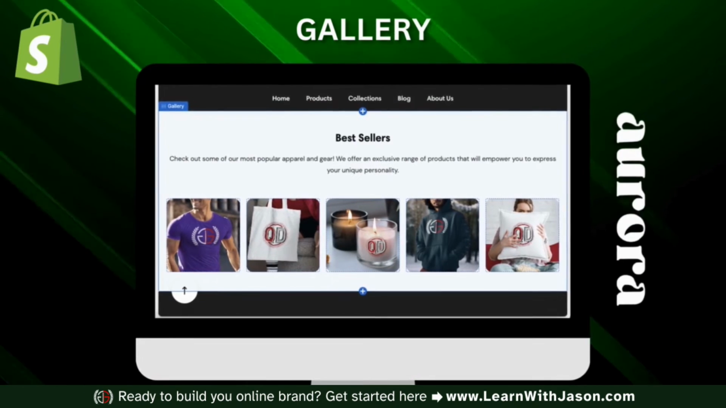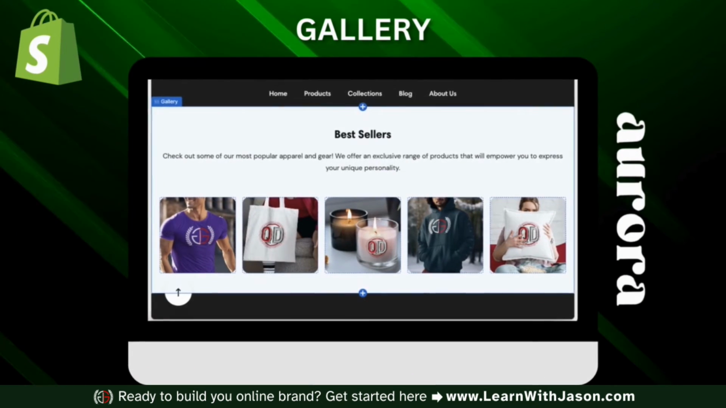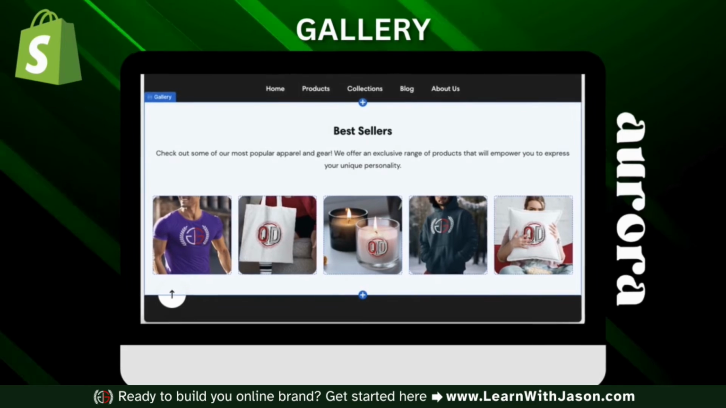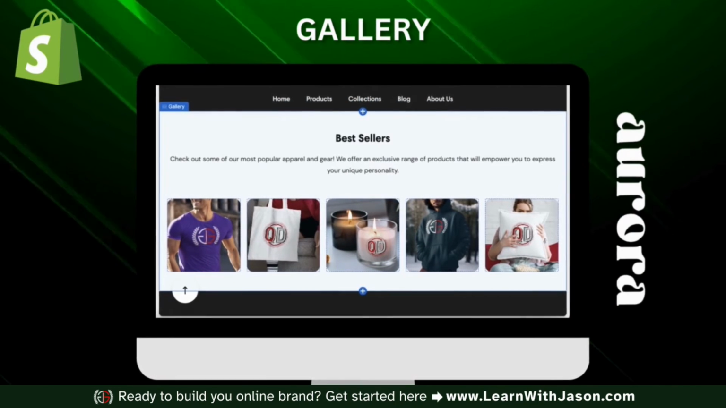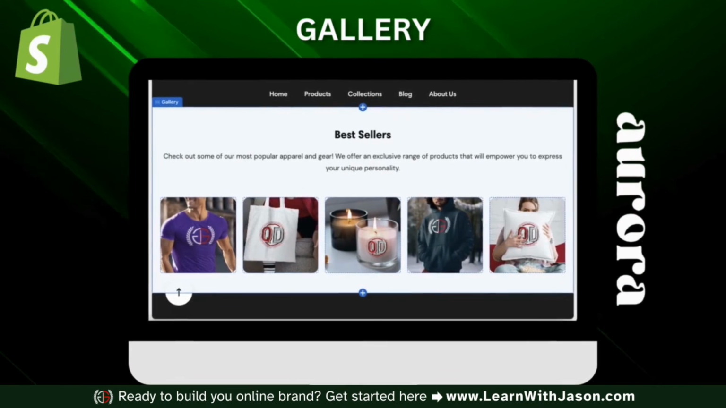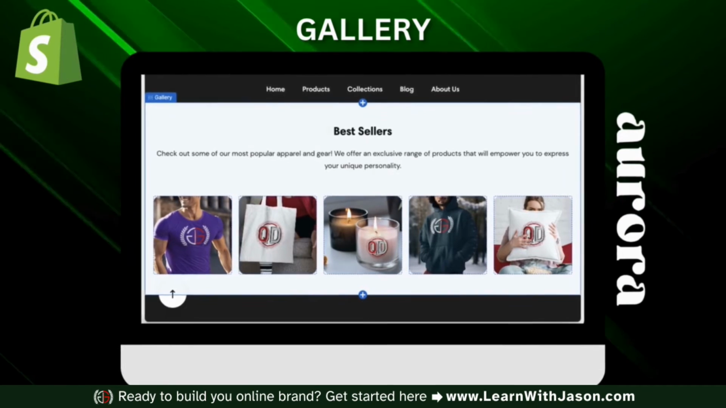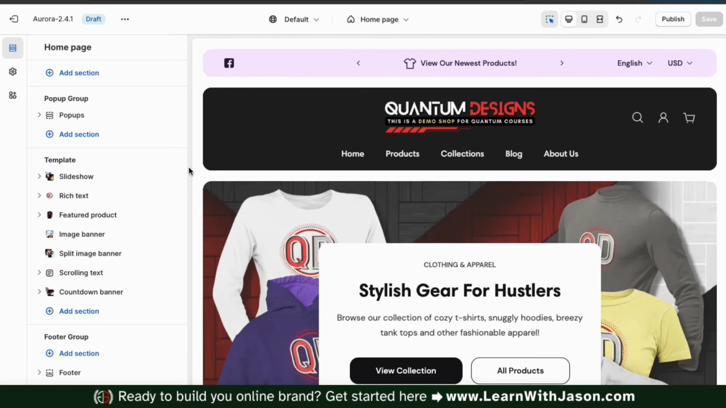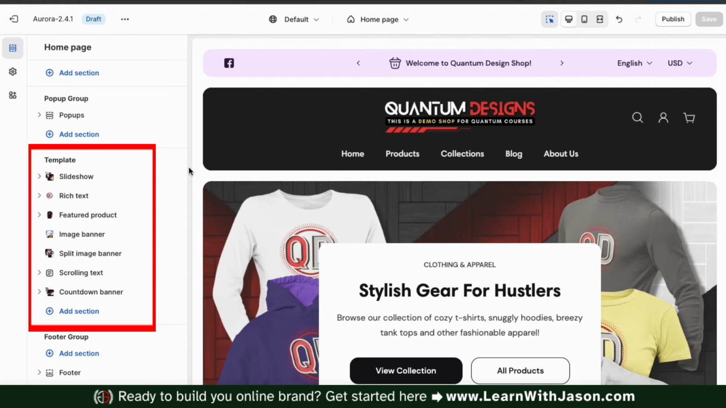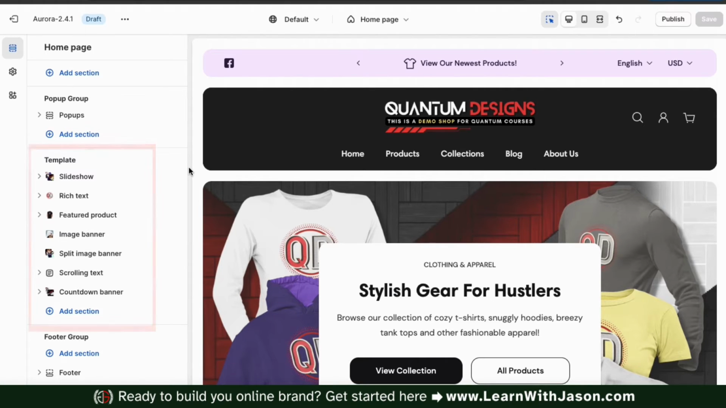A gallery is a section that you can use to display images to showcase products, collections, blog posts, or anything else you like. With the gallery, customers can view multiple options in the same section that they can browse and select from. So from the theme customization page, let's go to the template section on the left-hand side menu.